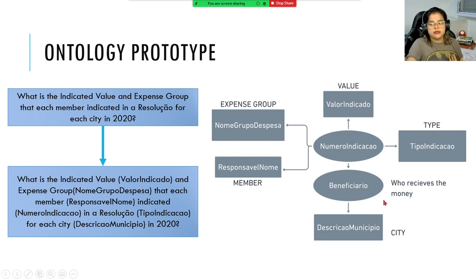So here we have that número de indicação, that is our master key. Everything in that table is connected to it, and we have the type, we have the value, we have the expense group, we have the member, we have the person or someone who is going to receive that money, and we have the city as well.